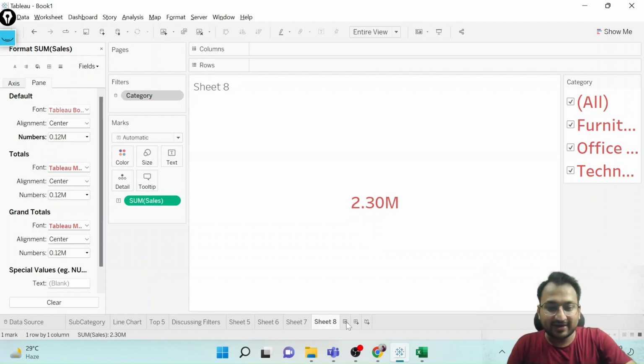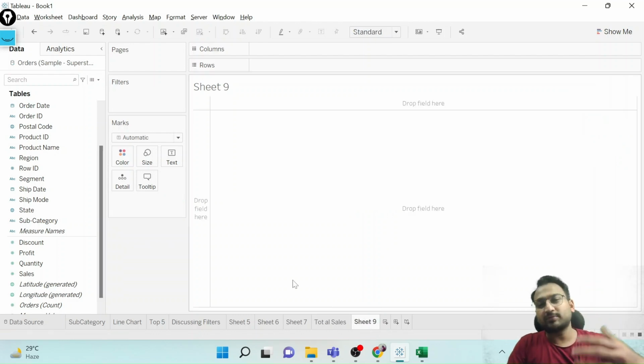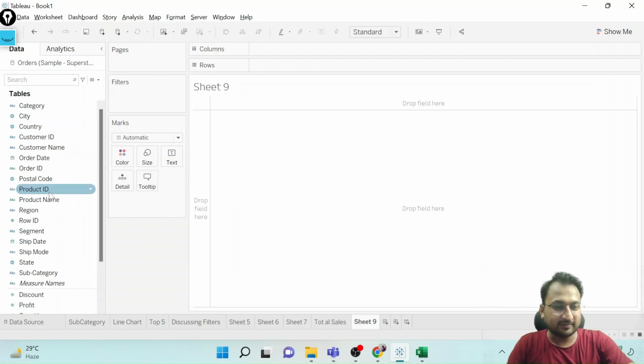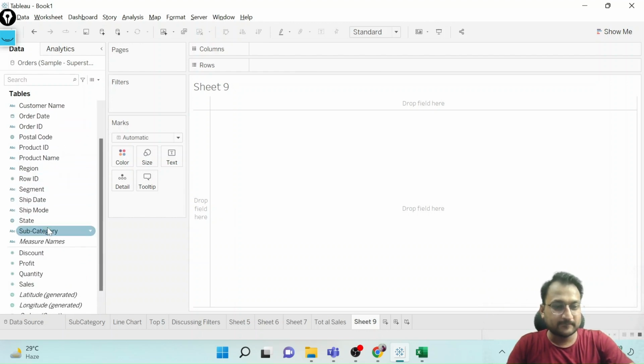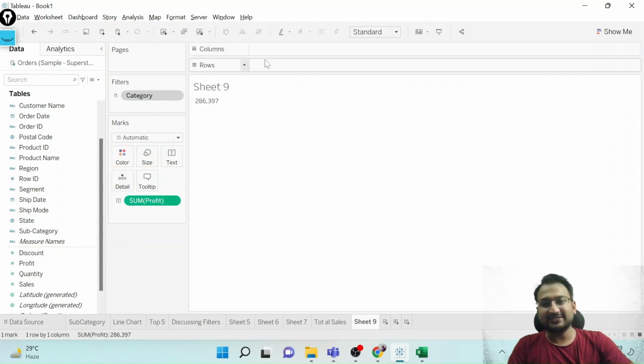Same way, I would like to add a new sheet. So let's call this sheet total sales. Likewise, I would like to show the total profit as well. So I am going to pick up the field of profit, put it on the text. I can see one single number. I'll make it entire view, so it comes on the entire sheet.